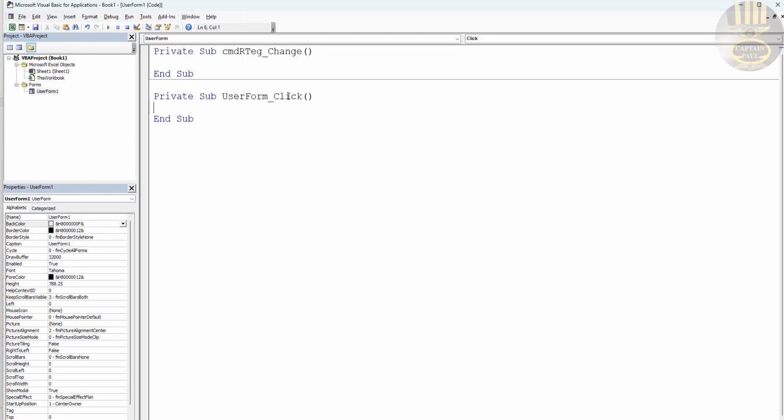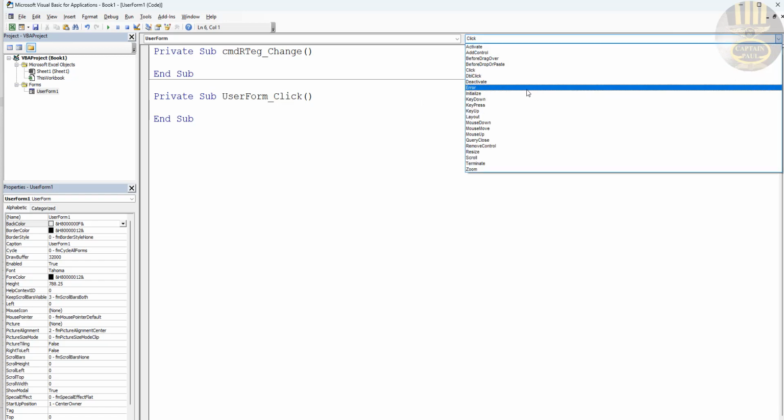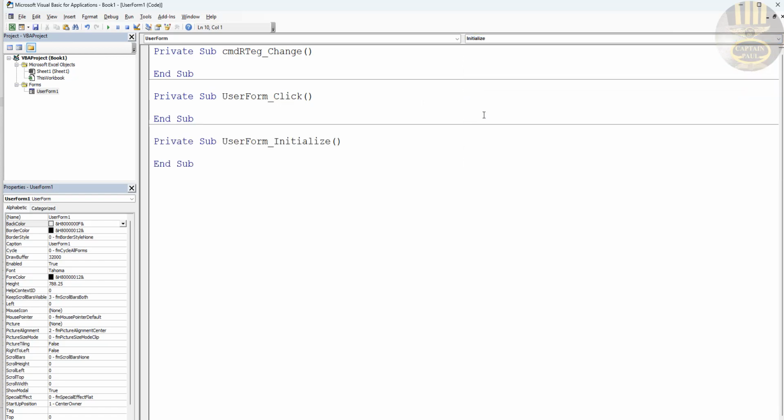But I don't want to use the click event. I want to use form initialize. So let's come in here. You see we have initialize in there. And that is it. So I'm just going to say cmdRTag dot. I just want you to add the following.